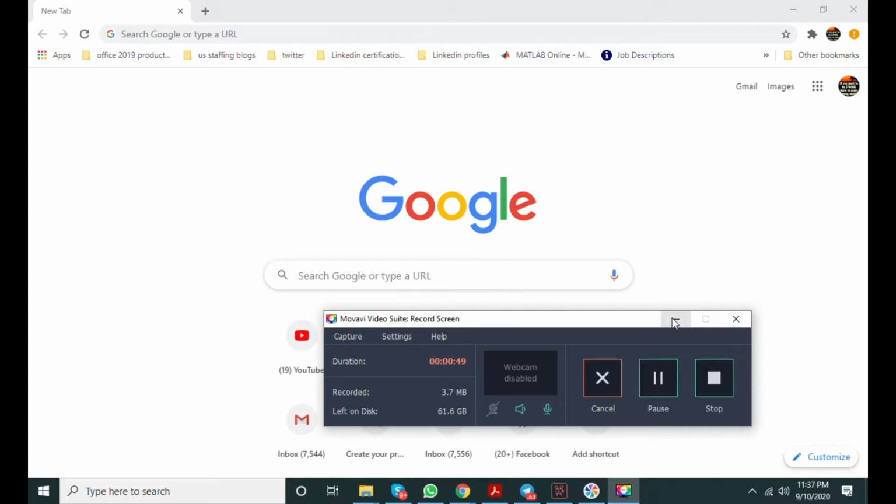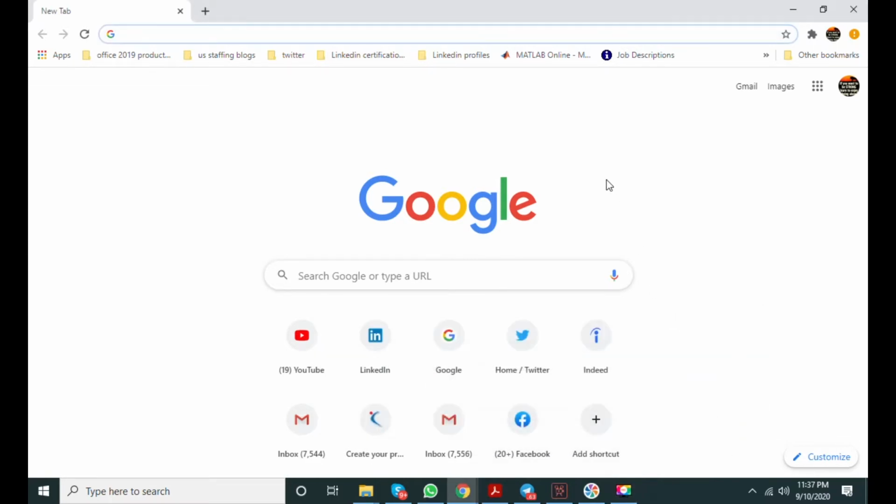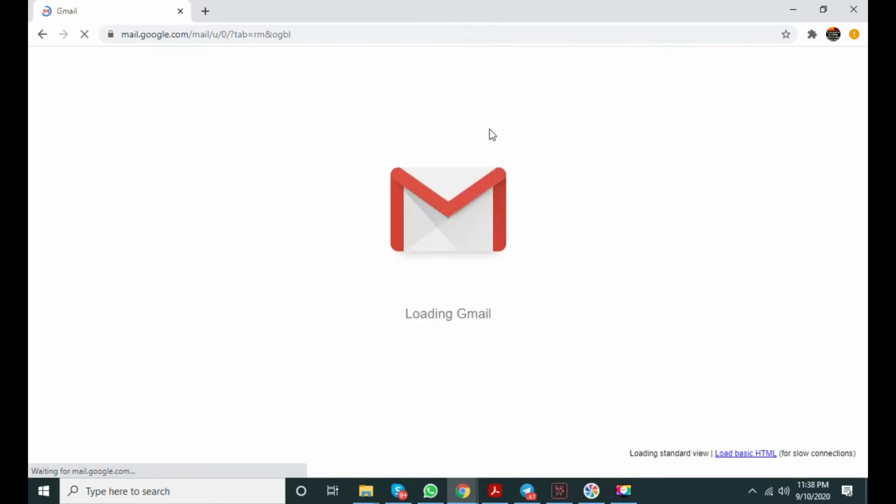So the thing is, initially what you have to do is just open the web browser, any web browser, and just log in into your Gmail account. Well, I already logged in to my Gmail account, so I think there's no need to show how to log in on Gmail accounts and everything.